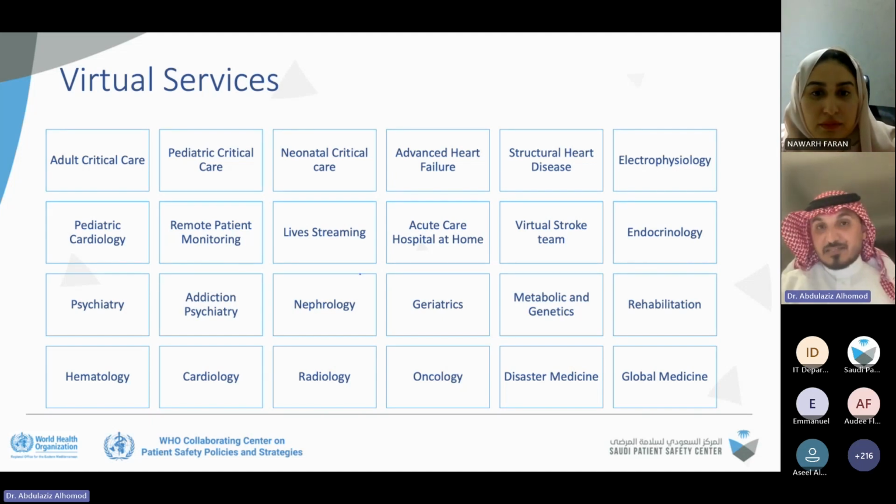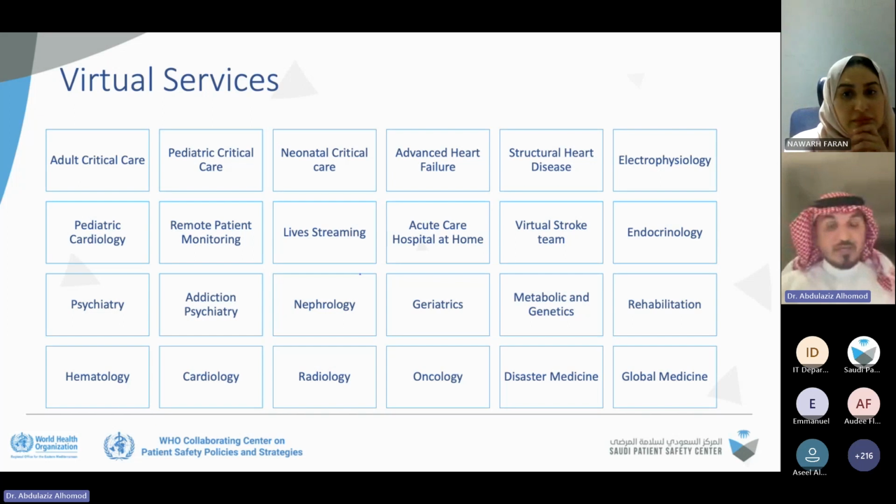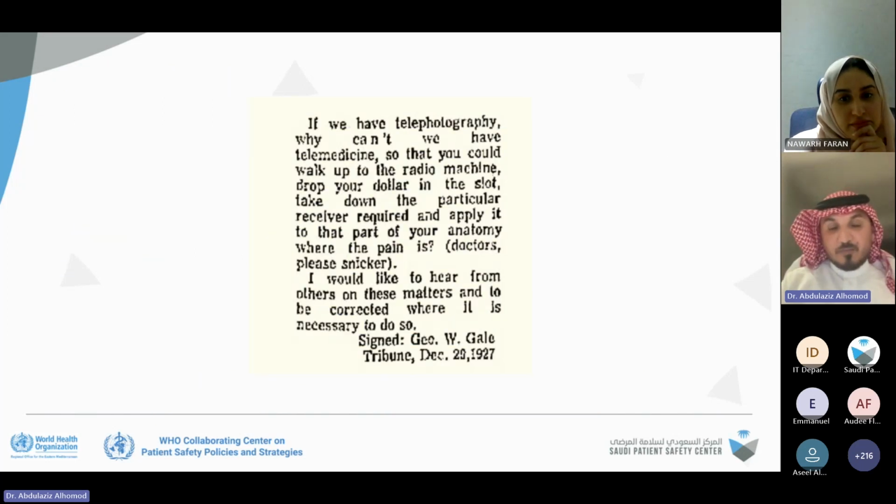This is just a brief look at the current services that we have at the virtual hospital, and the list keeps expanding. We started with two services, and now we're at almost 52 different subspecialties, ranging from cardiology, endocrinology, nephrology, and name it. And each one of those goes across multiple elements of care, whether it's outpatient, inpatient, critical care, or at home.